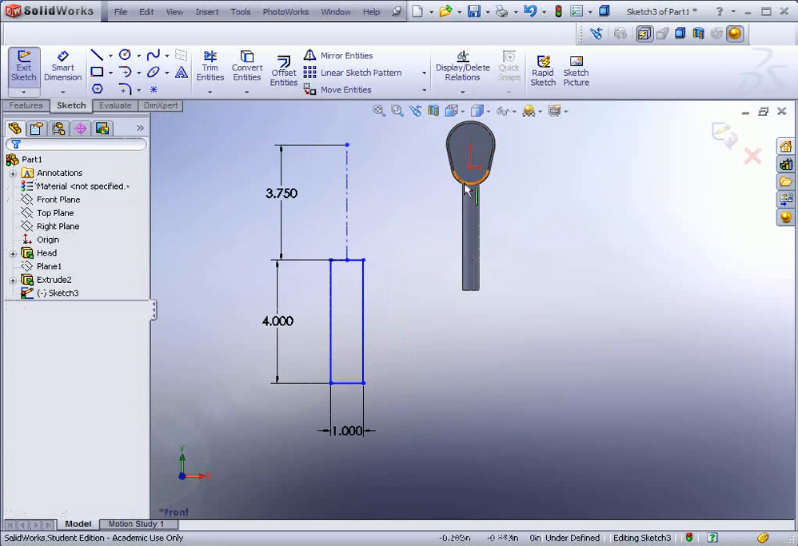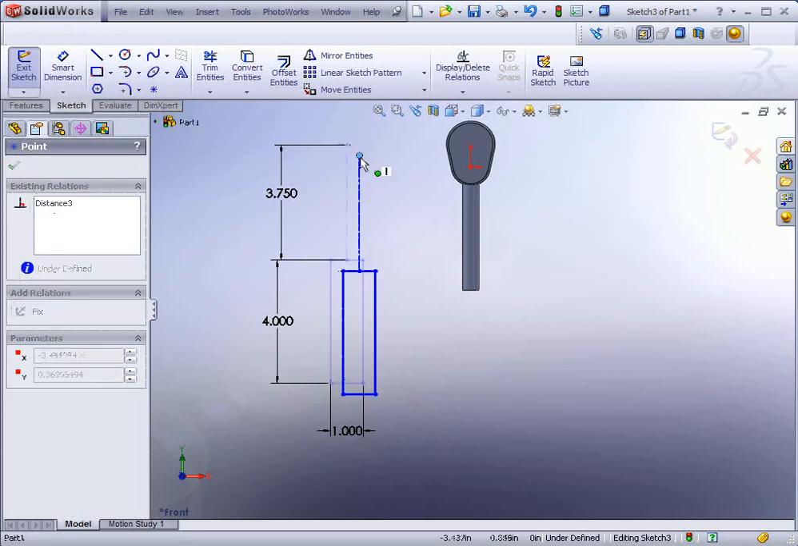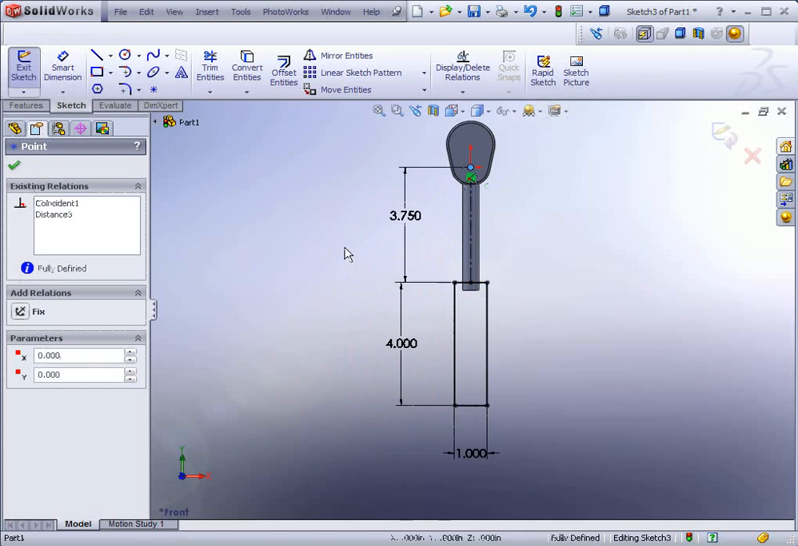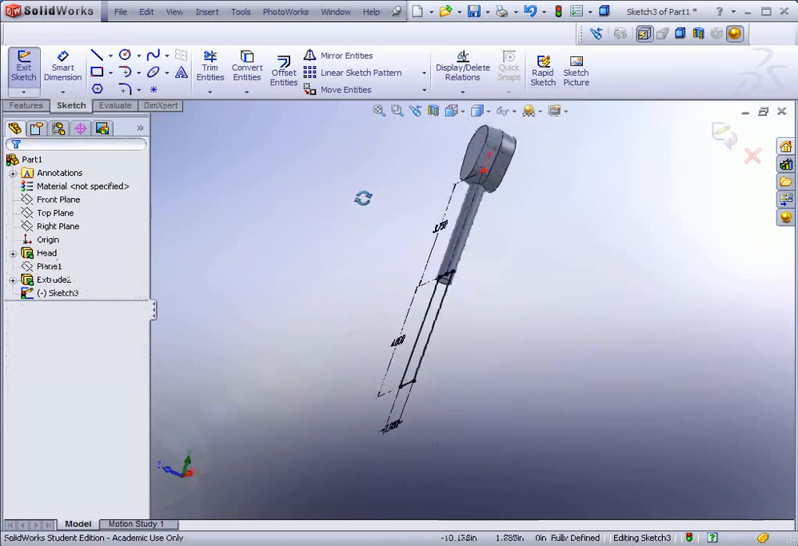Now what we want to do is get this point on that center point. This is all you do. Glide the tip of your pointer over it. Make sure you hit escape a couple times just in case you're still in sketch mode. Hold the left mouse button down and drag it. You just basically drag it to the origin. It will snap in and you're fully defined.